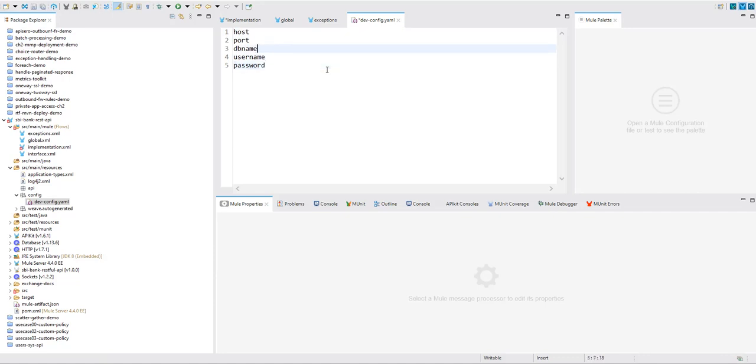DB name and port will most of the time be the same for all the environments, but we don't want to take any risk, so we'll keep all. The host name will definitely be different for the dev environment, and the username and password will be different for dev, test, and prod. In the same file we'll keep some other properties also, so we need to give an identifier. These belong to the database, so I'll say db dot.